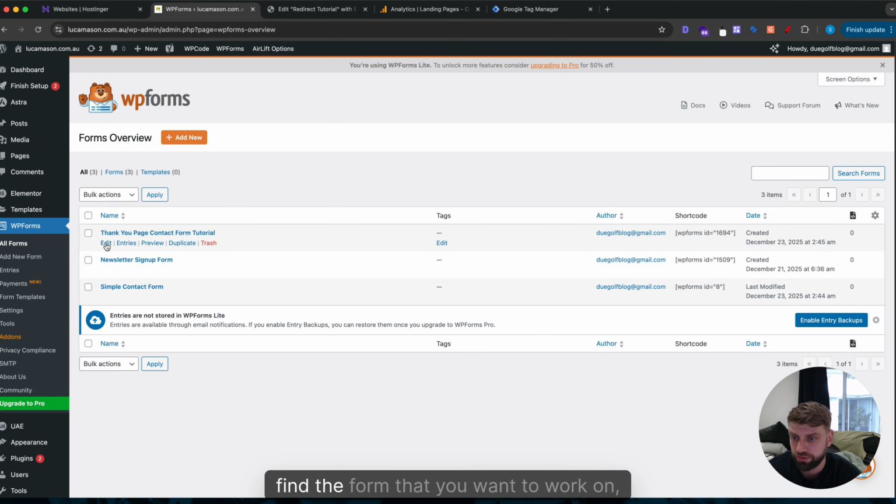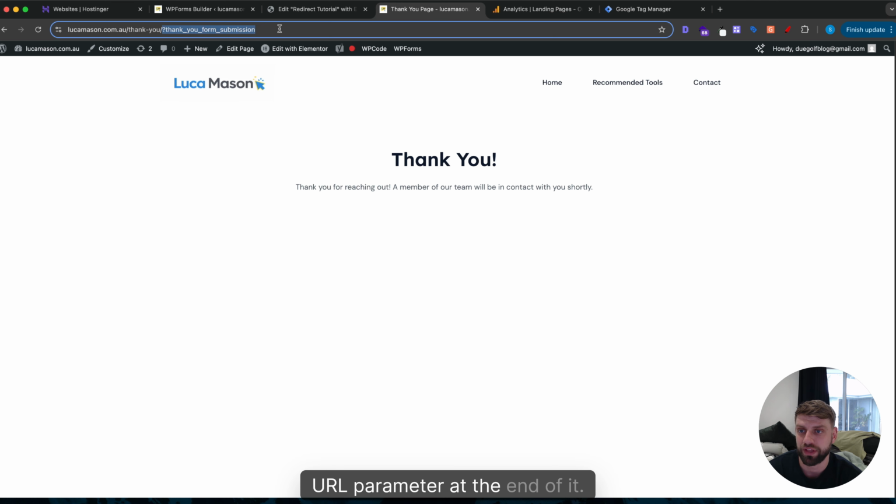This is the parameter that I have created here. So if I were to fill out this contact form, testing, it is going to redirect me to the thank you page, but it also has this URL parameter at the end of it, and this is what we can use as a trigger for Google Tag Manager to then fire an event through to Google Analytics, and this is far more accurate than just the straight thank you page.